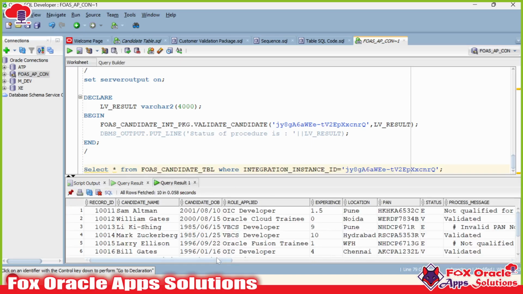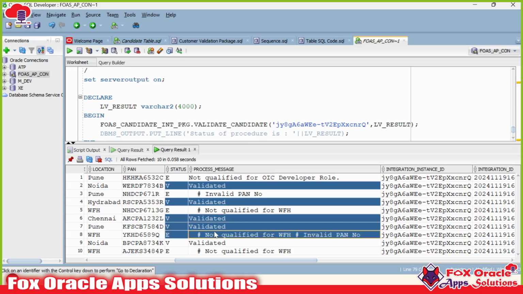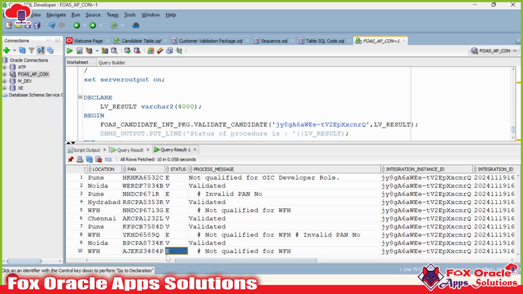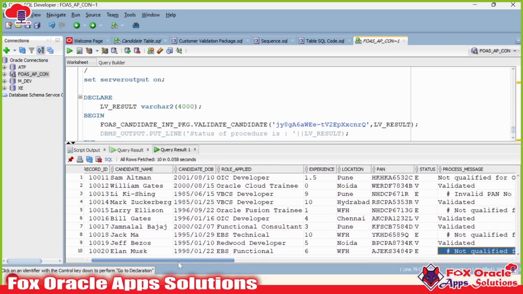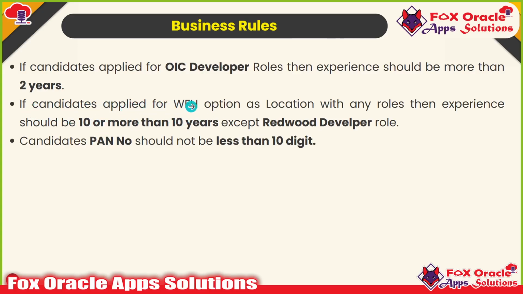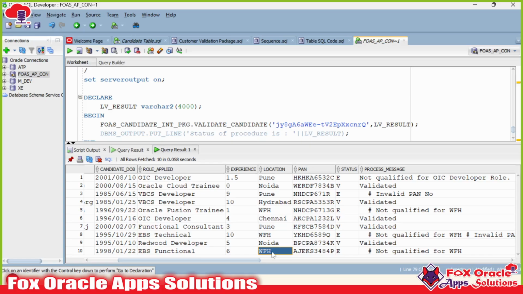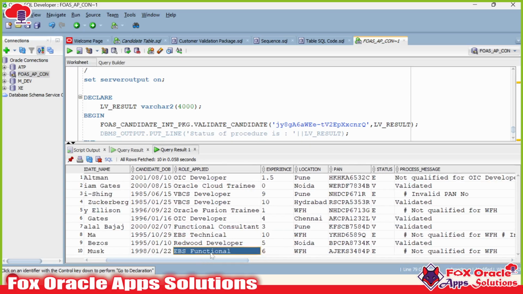You can see this time the status changed to validated, validated, validated, and a few records got invalidated and considered as error, with the error message: not qualified for work from home. And if you see the reason, whatever our business rule is, if a candidate applied for work from home as location with any role, that can be fine, but experience should be 10 years or more, or they should have the OIC developer role. So here you can see this one was not qualified because they applied with the location as work from home, but have experience of only 6 years, and the role is EBS developer, EBS functional.